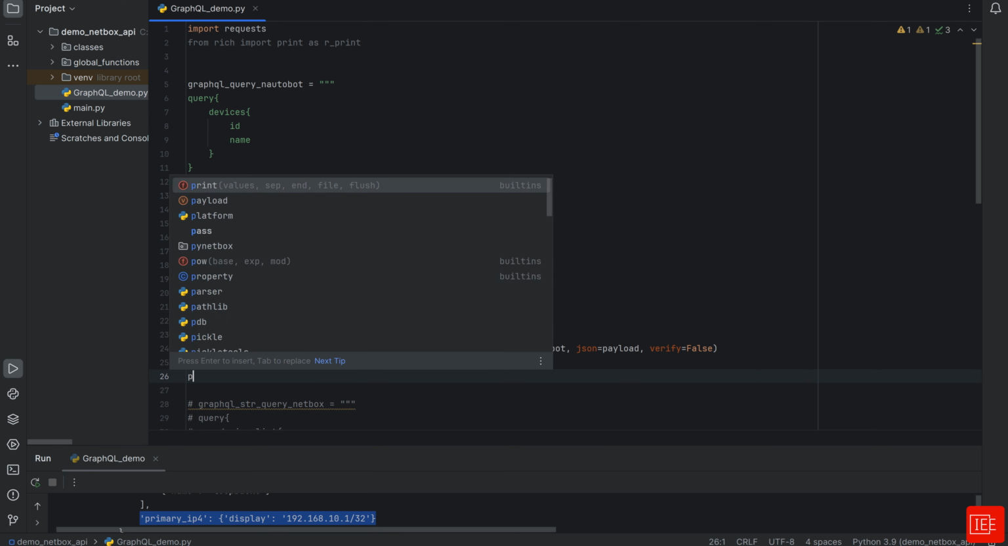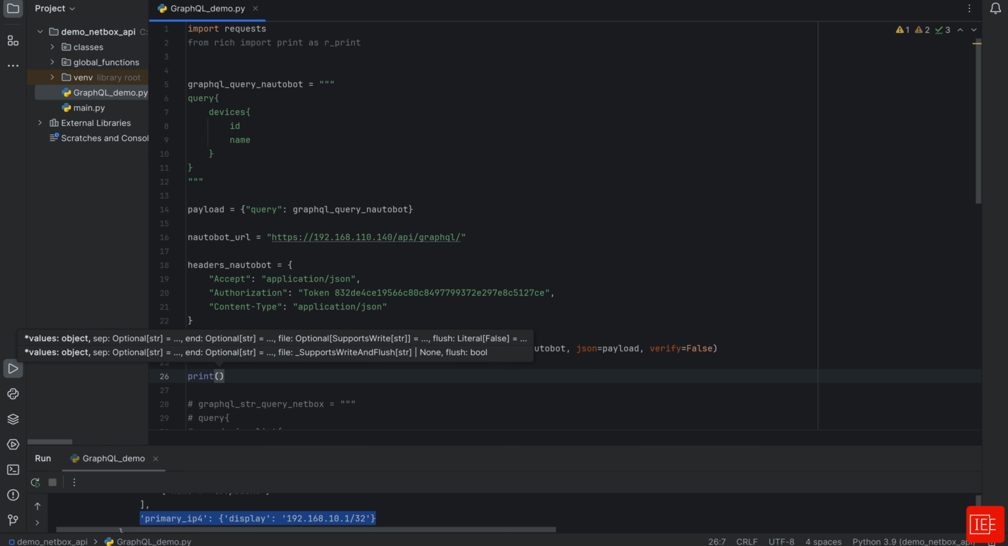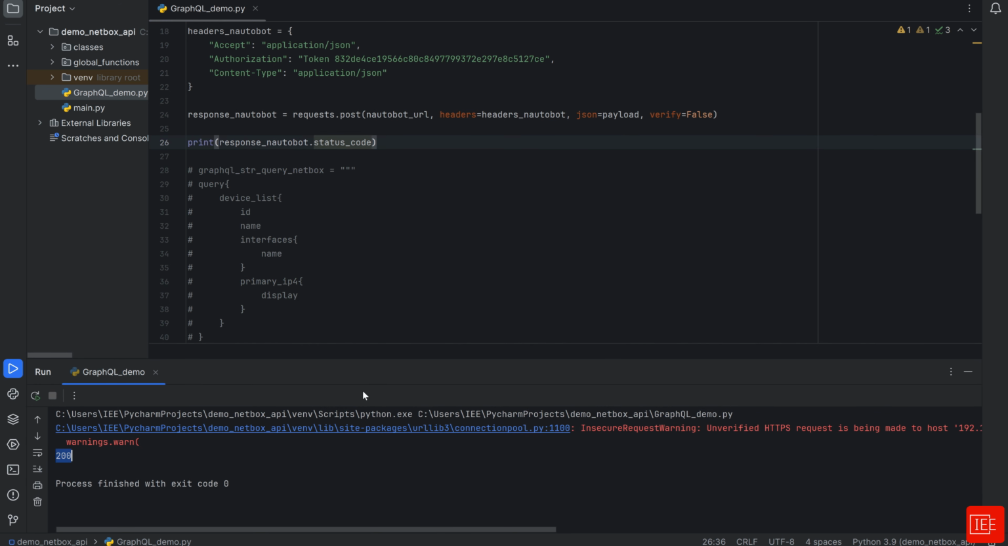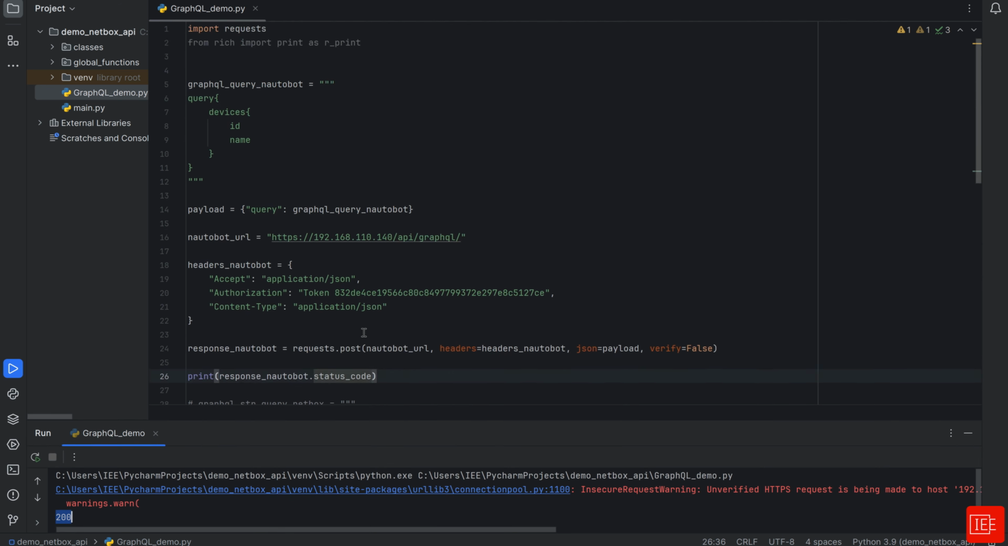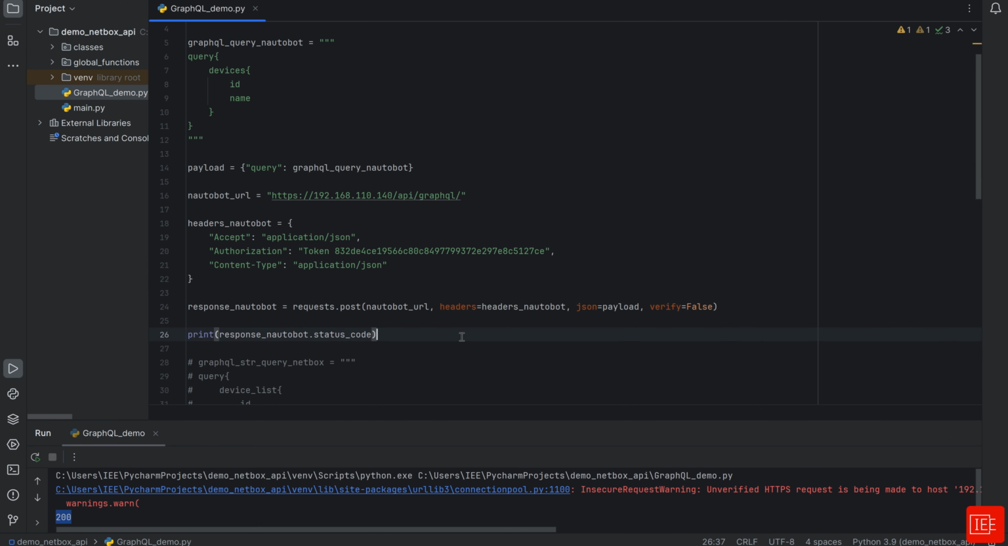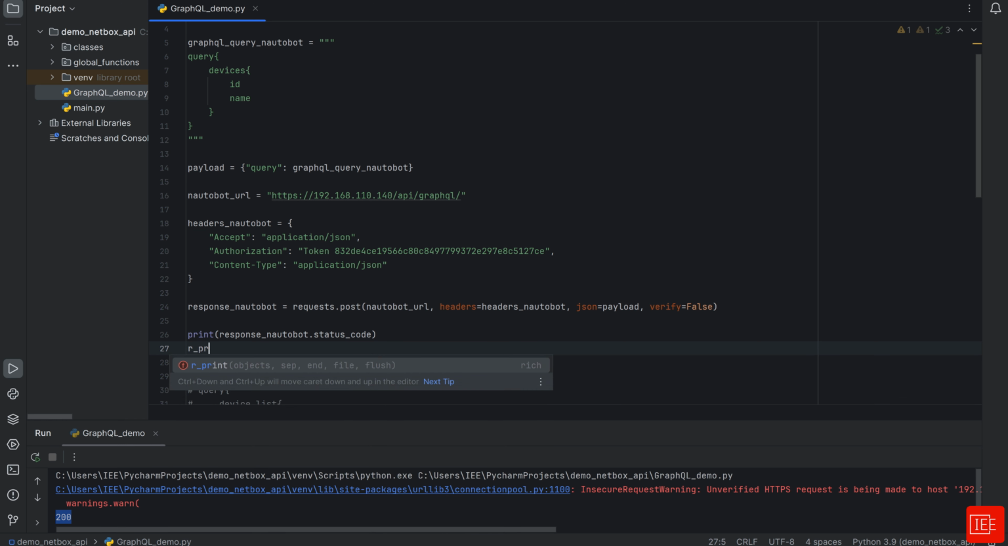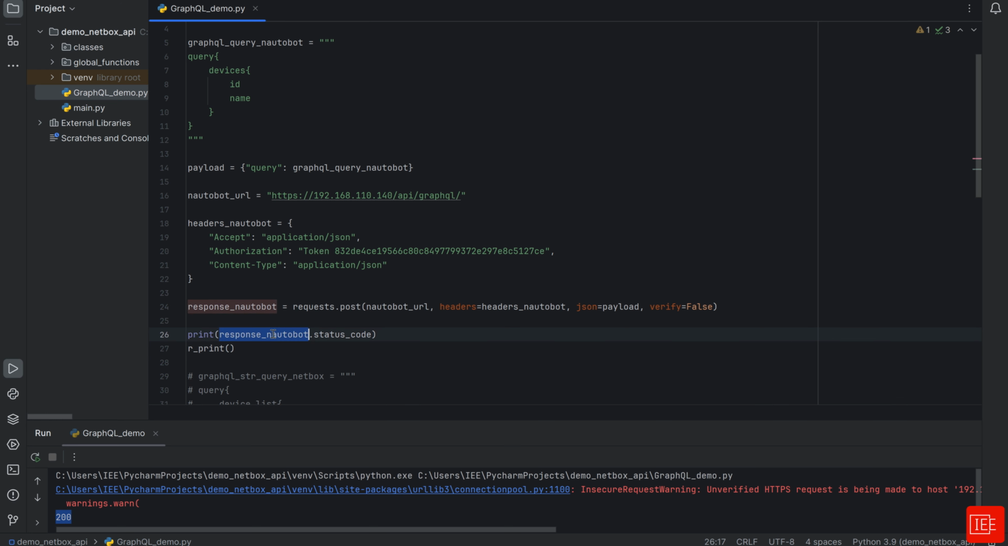What I'm going to do next, I'm going to print the status of that particular query or request, let's say, to check if we haven't missed anything. So I'm going to say response underscore Nautobot dot status underscore code, and then I'm going to hit enter. And we get 200, which means that the query and everything looks good. So what I'm going to do next, I'm going to actually print that. I want to print this.